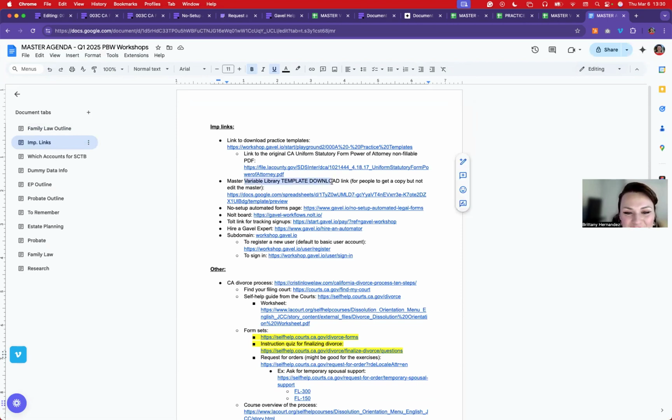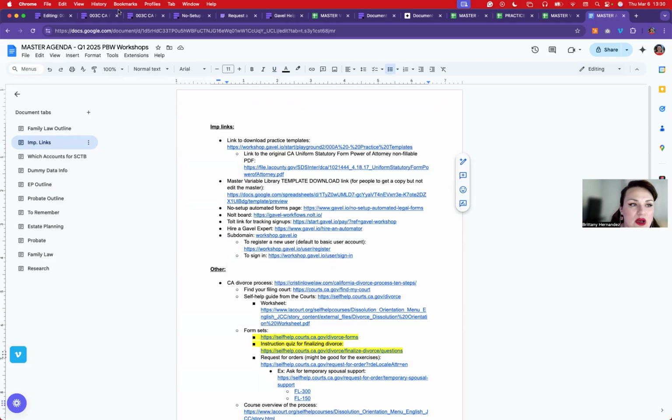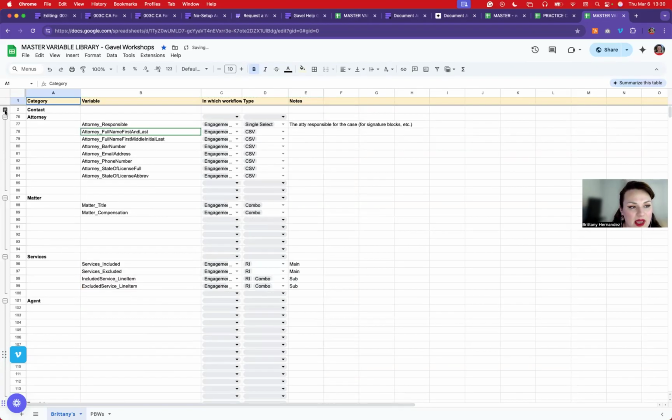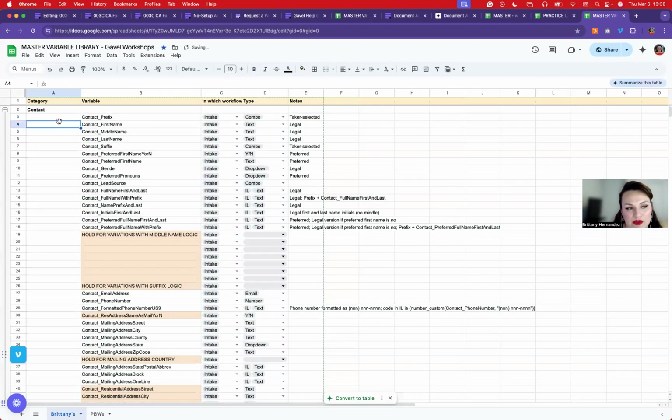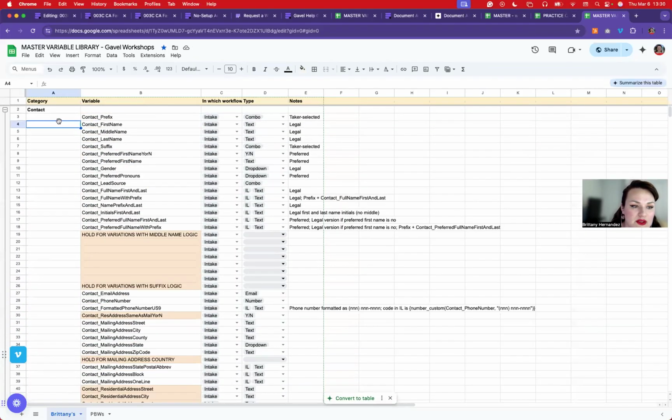So the master variable template download link, if you want to use them kind of like how I do, then you can use this link to copy this. And you don't necessarily have to use it the same way that I do. So just keep that in mind. You can have your own style. I generally like to do it this way, and I was able to get this to expand and collapse using something called groups. So just look up how to use groups in Google Sheets, and you'll be able to see how to make it collapse like that.